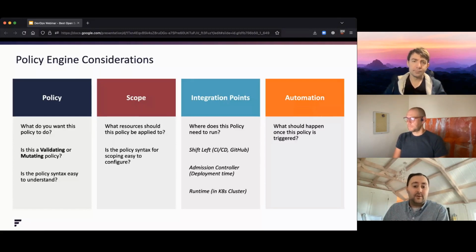The fourth category that I think we wanted to introduce here, though, is automation, which is really around what you want to do with that policy violation or that policy once it's triggered. And Robert, do you want to share some examples there?